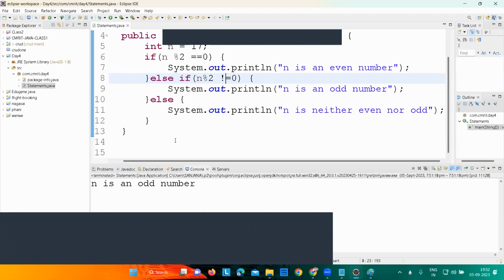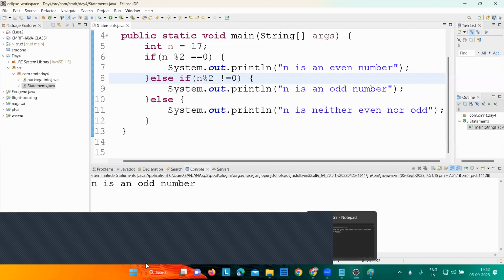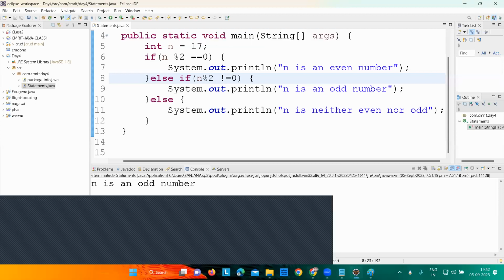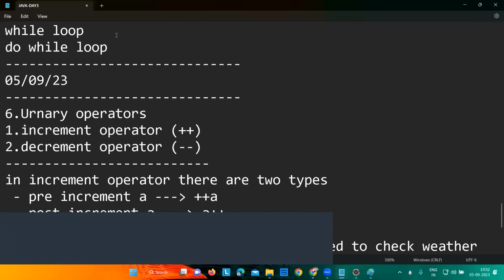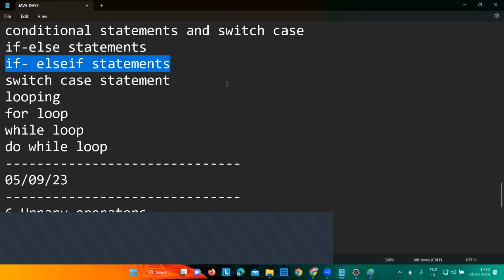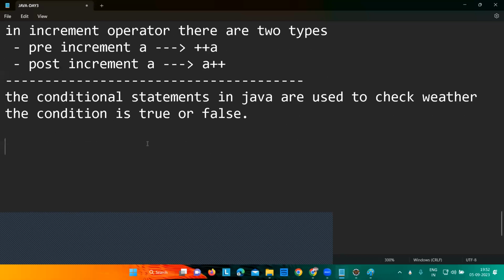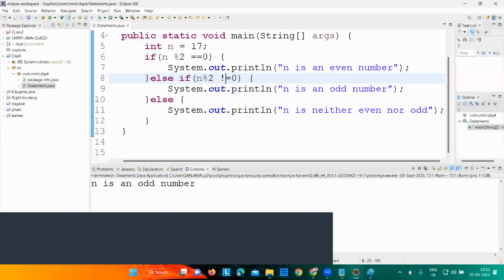And next, what is the next statement? Switch case. We'll be seeing our switch case. Switch case is used to check a condition. I'll show it to you in the code. Let me just write the code first.